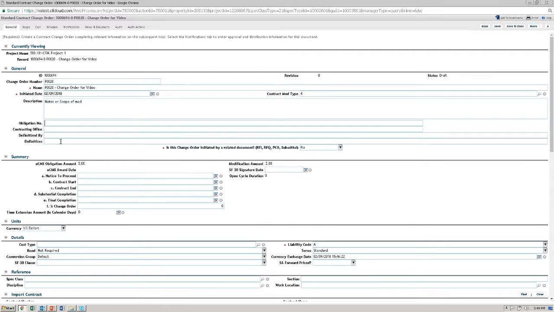Next, we need to enter the obligation number, which is block 12 on the SF30. Enter your contracting officer's name in the contracting office field. If this modification definitizes another modification, enter the modification number that is being definitized into the definitizes field. This would be block 14 on your SF30.